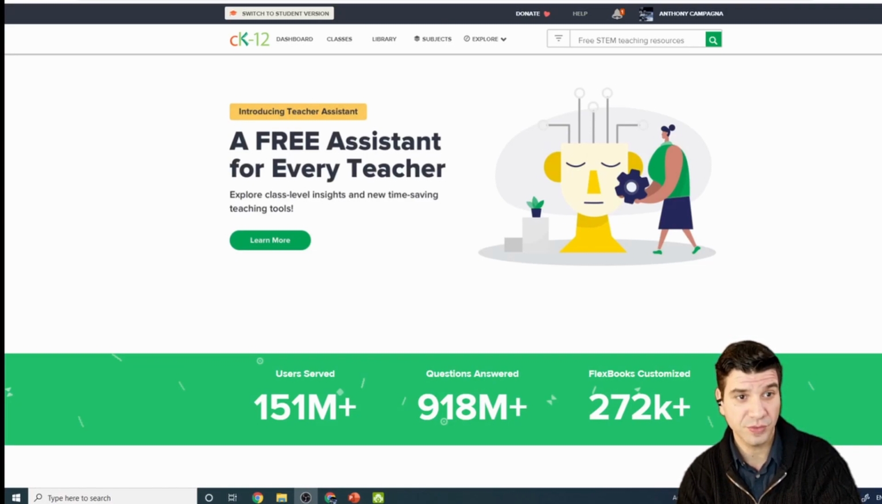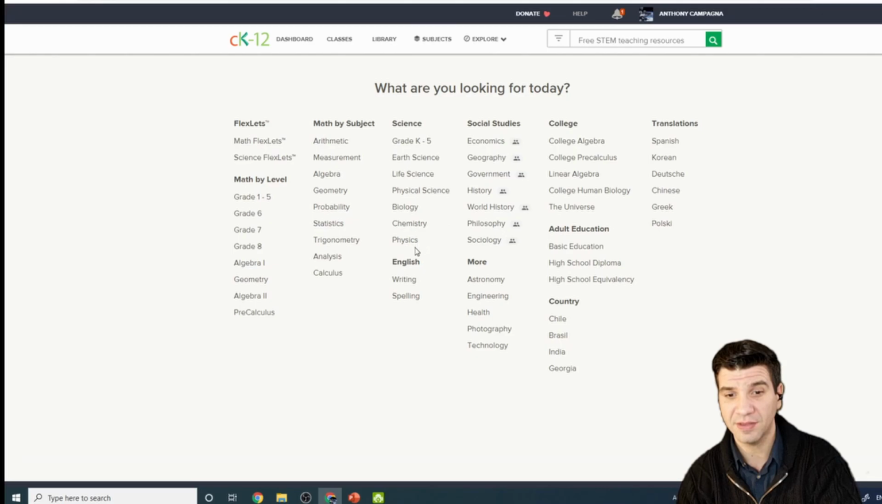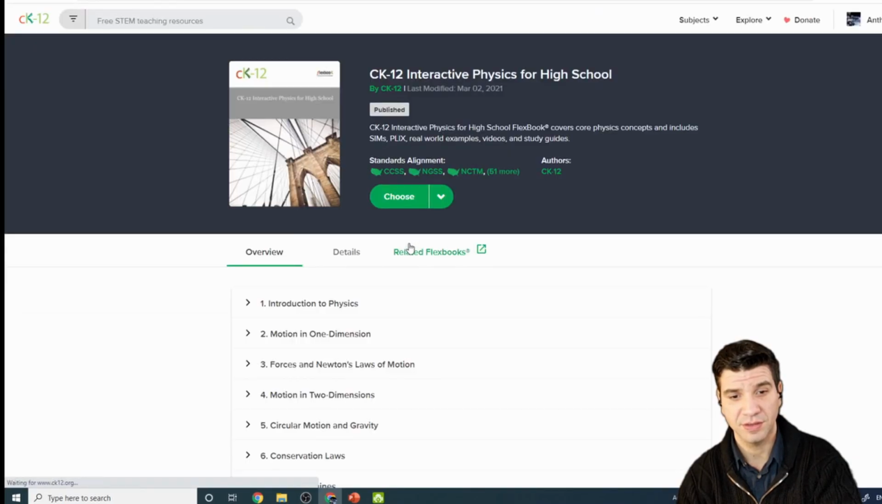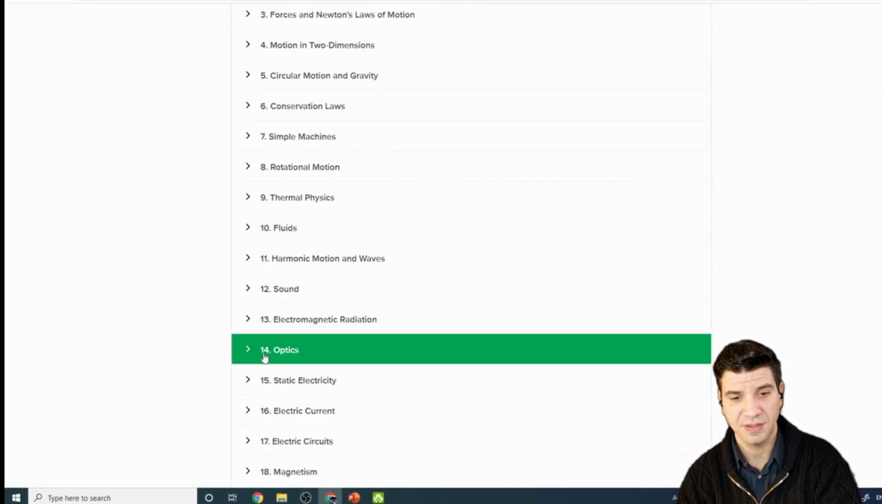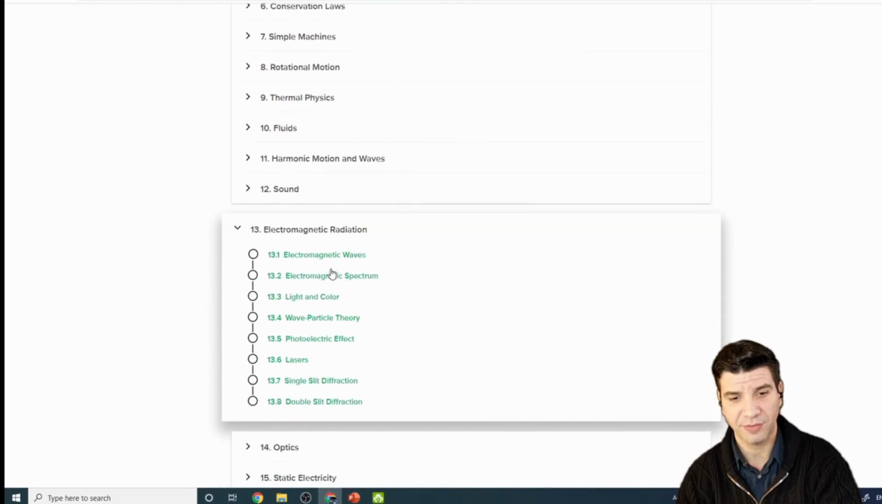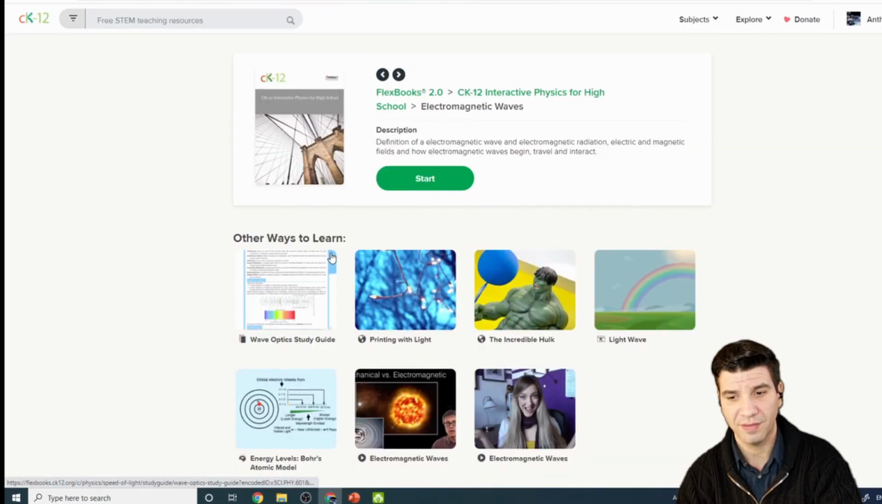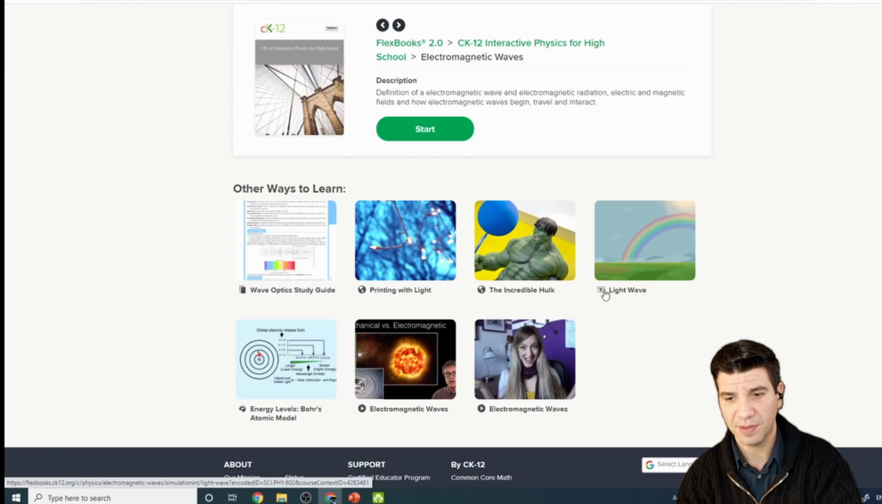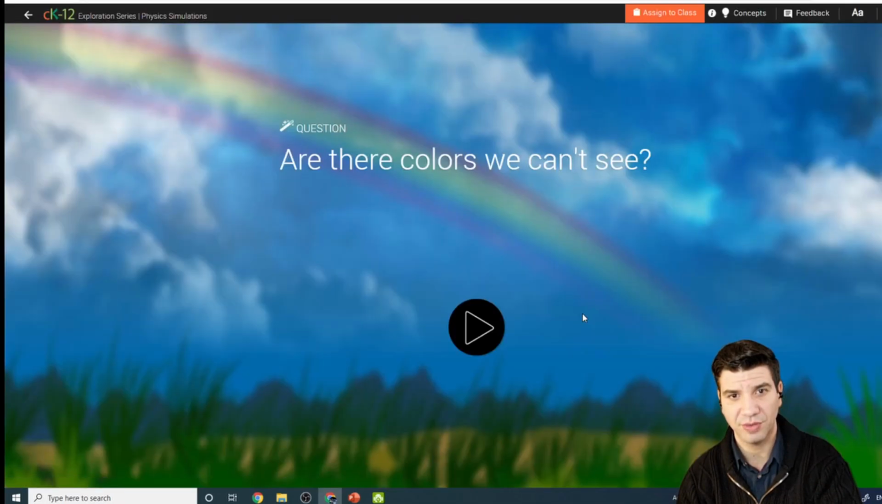You could go to ck12.org's website and select it by going to Subjects, finding the subject that you're currently teaching. So I'm going to Physics, we're going to go to Electromagnetic Radiation, Waves, and you'll see you have a little pop-out box here. It says Light Wave. And you have the simulation, you can load it that way.